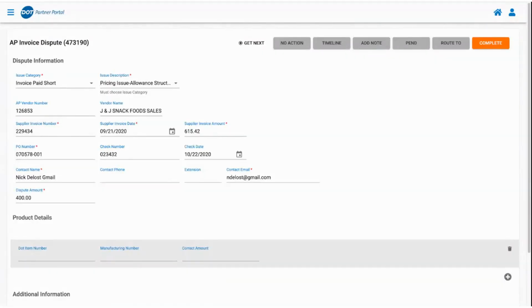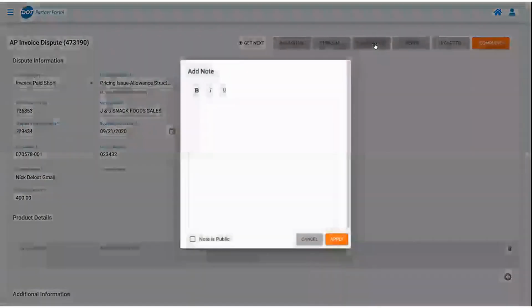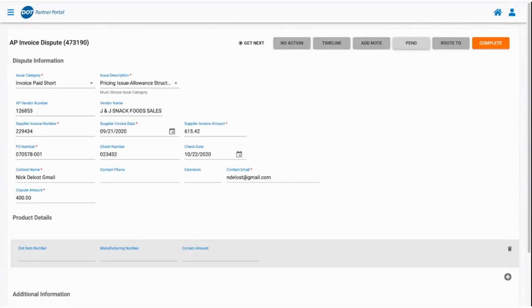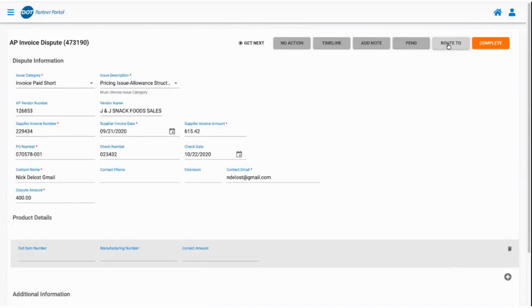Get Next takes you to the next dispute so you don't always have to go back to the dispute list. When you click Timeline, you can see all of the notes, events, and routing in reverse chronological order for that specific dispute. Add Note allows you to add either a private or public entry about the dispute. And Penned allows you to put a dispute on the side for a certain amount of time. Route to allows you to manually send the dispute anywhere it needs to go.